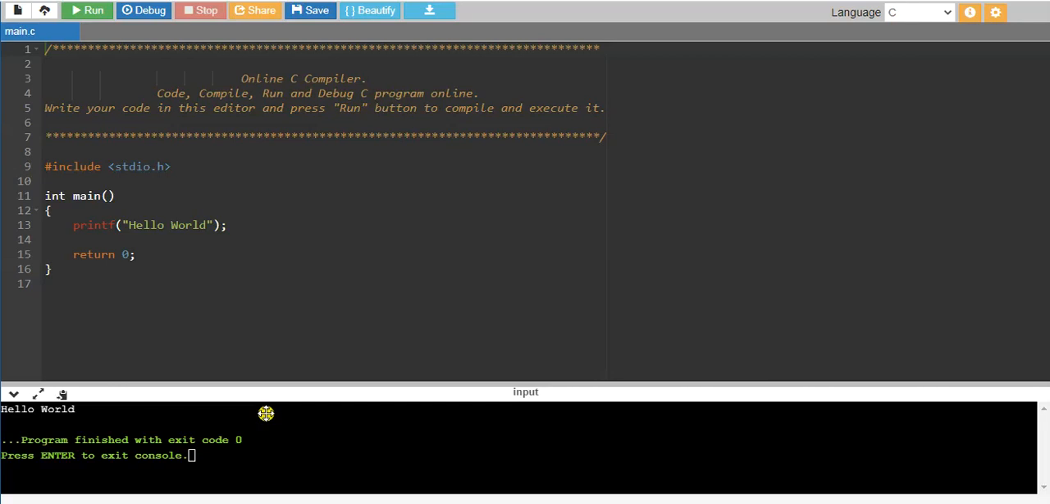In the previous session we saw how to write a C program for addition of two matrices. We understood what matrices are, how to add them, and also saw the C program code for adding two matrices.